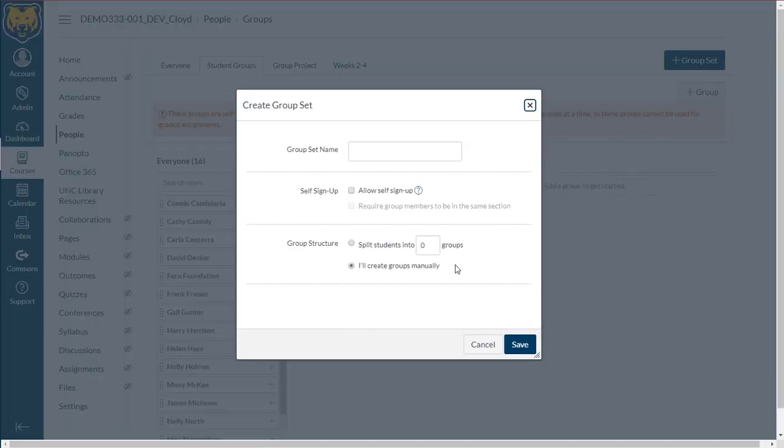Group sets are a little interesting because you do have several options. For this first option, let's go ahead and we'll make a mandatory assigned group set. So I'm going to just call this assigned groups. And so I'm not going to select the self-sign-up option.